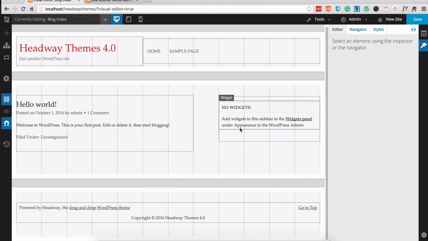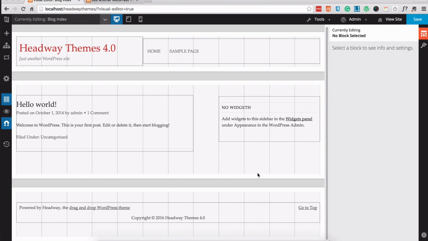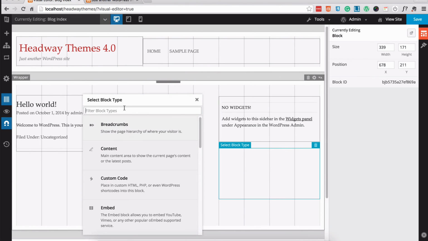So for instance, I have a widget title here. Right now, if I add another widget, so I'm going to go back into the layout editor. I'm going to add another widget here.